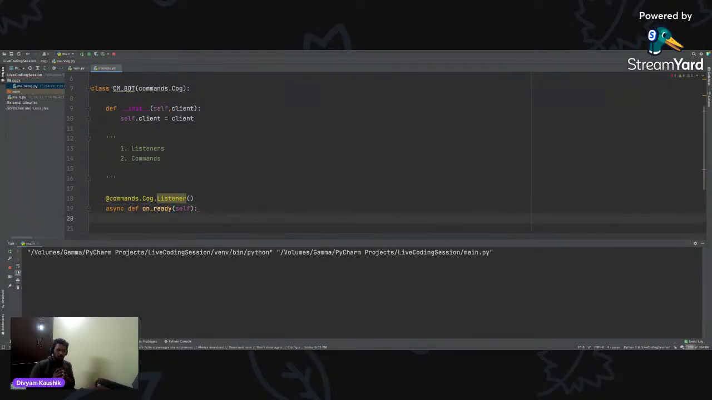Like when the bot is ready, what we'll do. For now, let's just print "ready to rock and roll". All right.